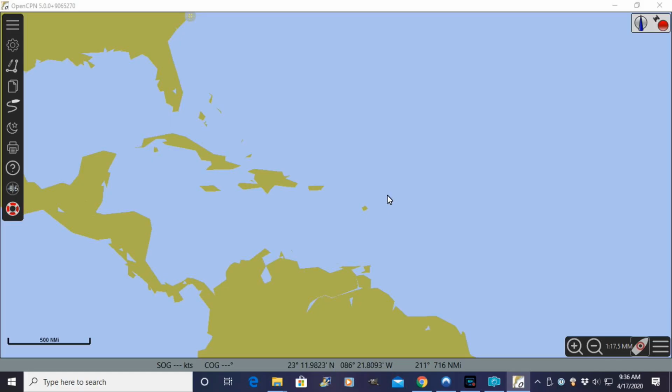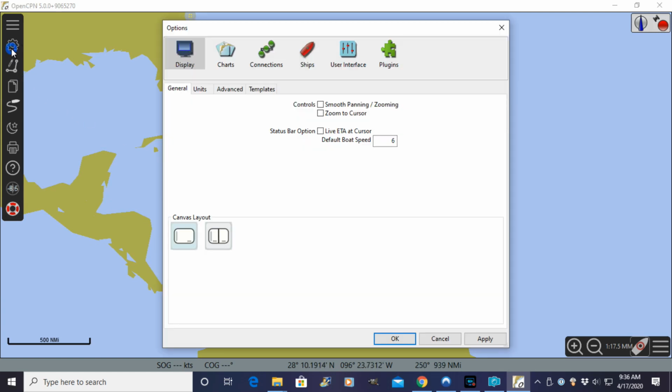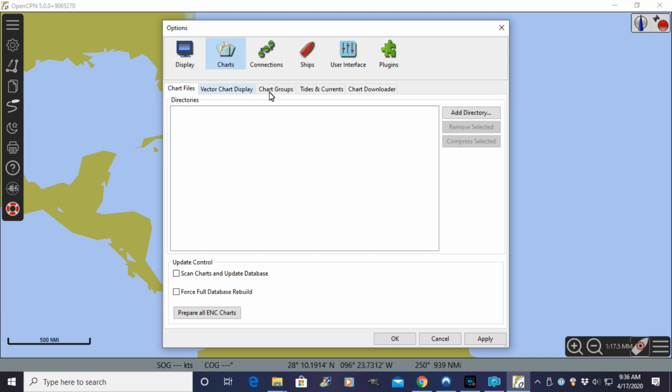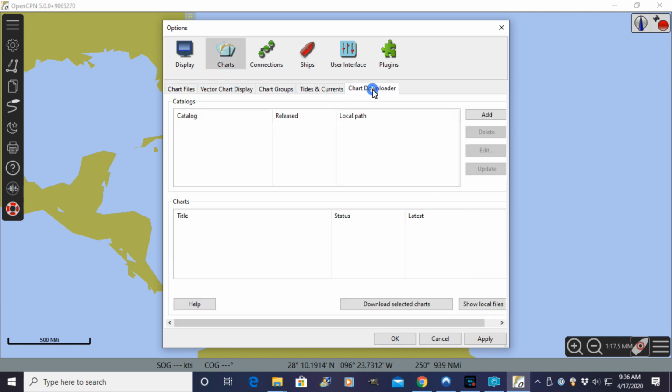Once you have OpenCPN installed, you will want to download some charts. OpenCPN can handle many different chart types. The charts we will go after here are RNC versions of the NOAA charts that we used in Part 1. The first thing you will want to do is click the gear icon to bring up the options panel. Then click Charts, then Chart Downloader, then Add.